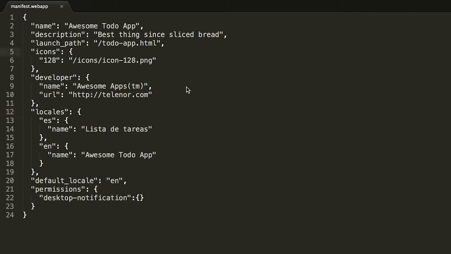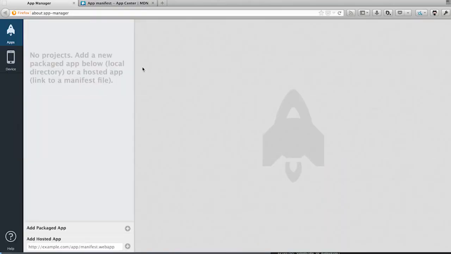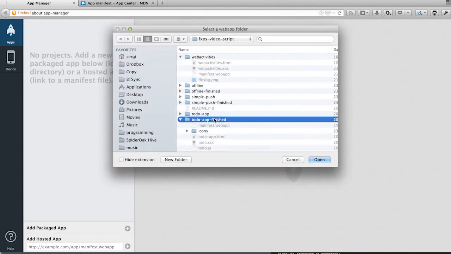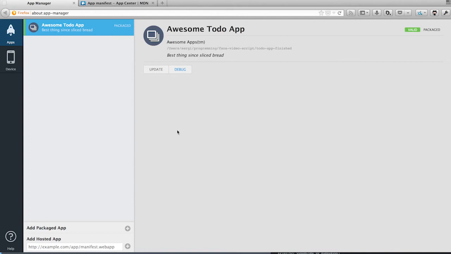Now let's see our settings in action in a real Firefox OS environment. For this, we switch to the App Manager in the Firefox desktop browser, and we add our packaged app. Here we can already see that some of the fields we added in our manifest are showing up. We have the icon, the name, and the description, and the creator of the app.